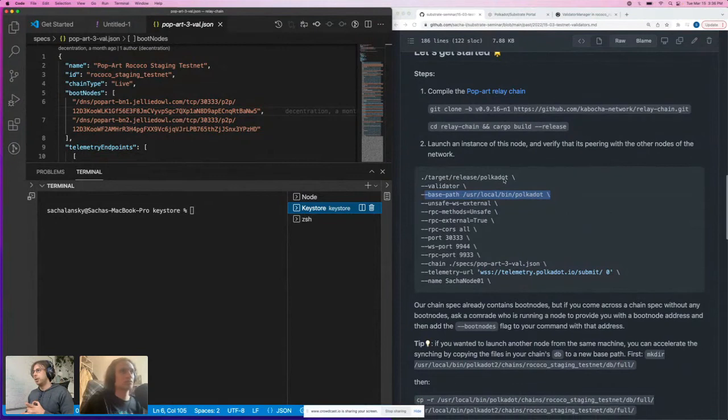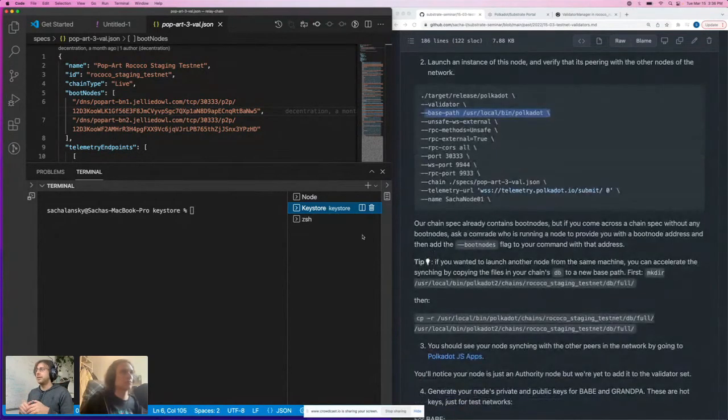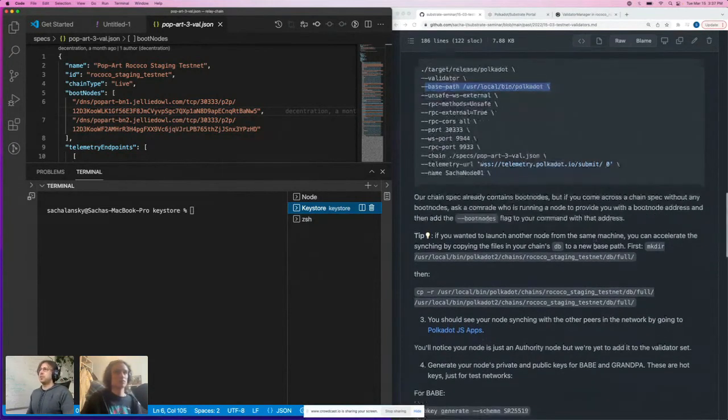And so if you've already synced a chain, which takes a few hours, you can copy it. Basically, if you've already launched a node and synced one, the next time you launch a node you don't have to wait many hours. You can just copy the database and put it into your new node. You've got to make sure the base path is different, because if the base path is the same, you're going to get an error.